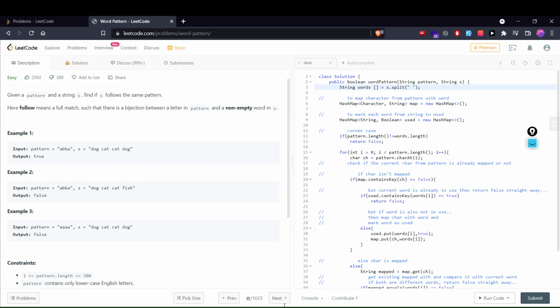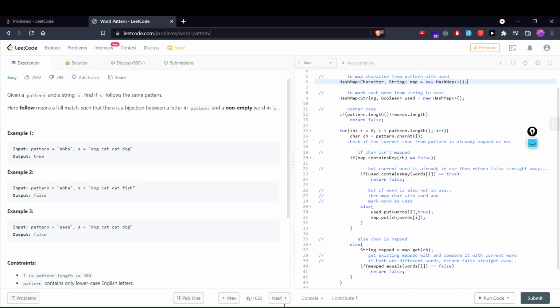So I've split these words into an array of strings that contains a word at each index, right? Now I have taken this map, hash map, and this used hash map. The purpose I've already told you: this is for mapping each character to each word in the string, and this is to map each word to a boolean value that tells if it is used or not. Right. Now, this is a very interesting situation.